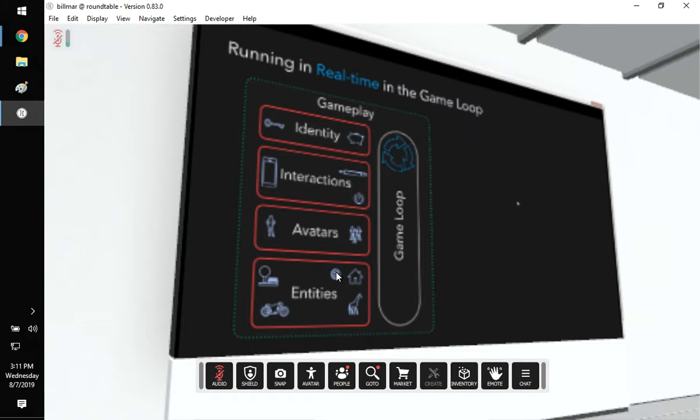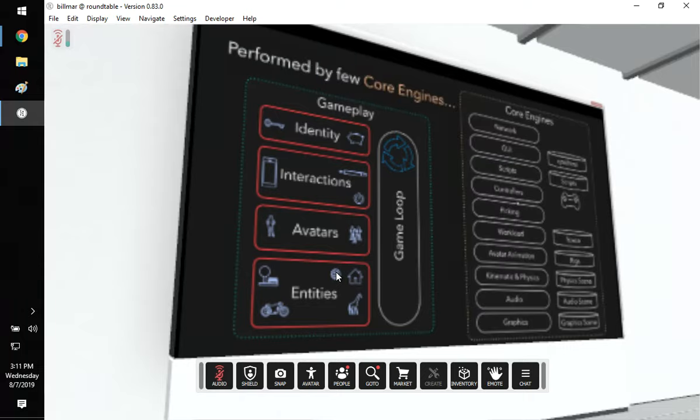Game loop is basically that real-time loop that we're trying to execute every 10 milliseconds when everything goes well. In reality, we're going a bit slower for the game loop, around 30 milliseconds. But really, this is performed in truth by a few core engines. We're not going to go through that list right now yet, but that just gives you a sense of how many things we have powering that experience.